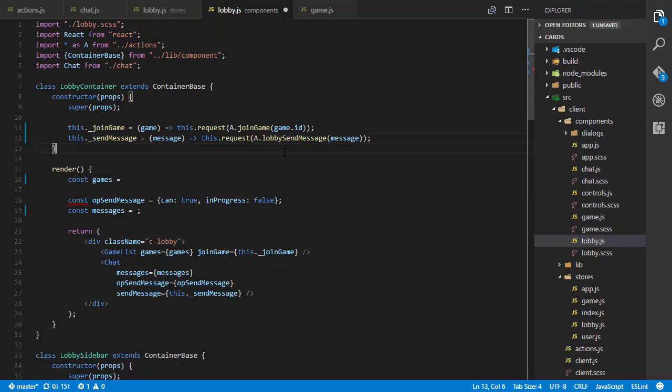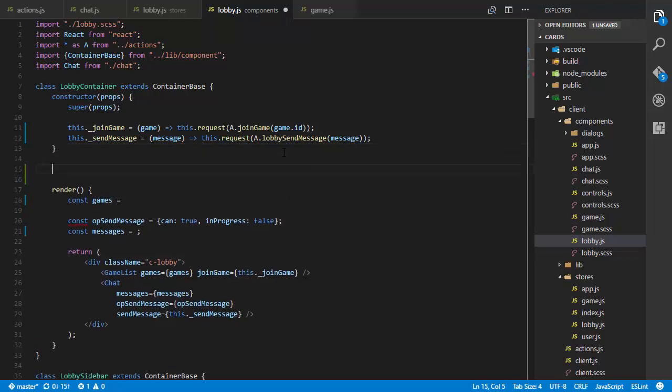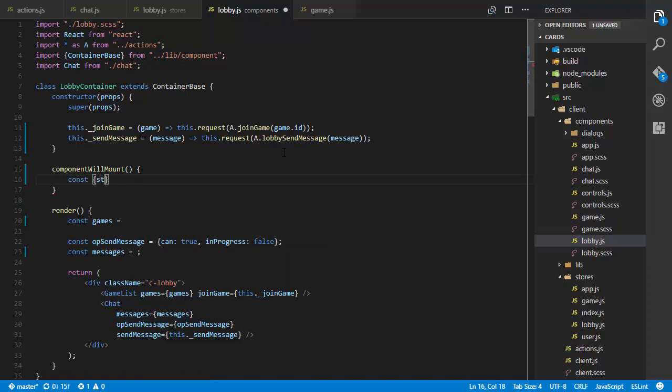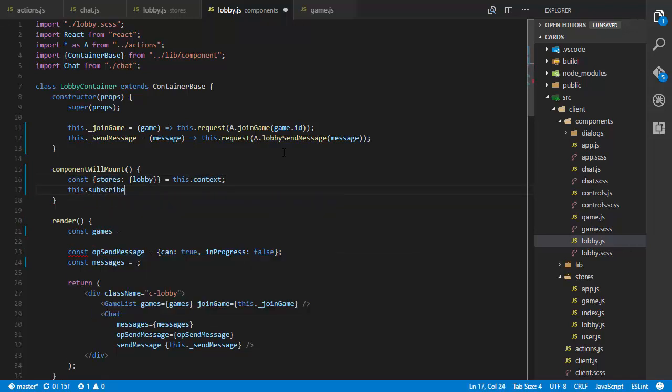Now we need to subscribe to our operations. So let's go ahead and write our component will mount method, and we'll extract out the stores for our lobby. And we'll say equals this dot context, and then we'll subscribe to this dot subscribe to lobby op send message money. And then op send message goes into this dot set state op send message. Remember again that you want to pass this in as an object with the key and the property of op send message. And this shorthand will do that. If you just did this, you would have a very, very bad time.